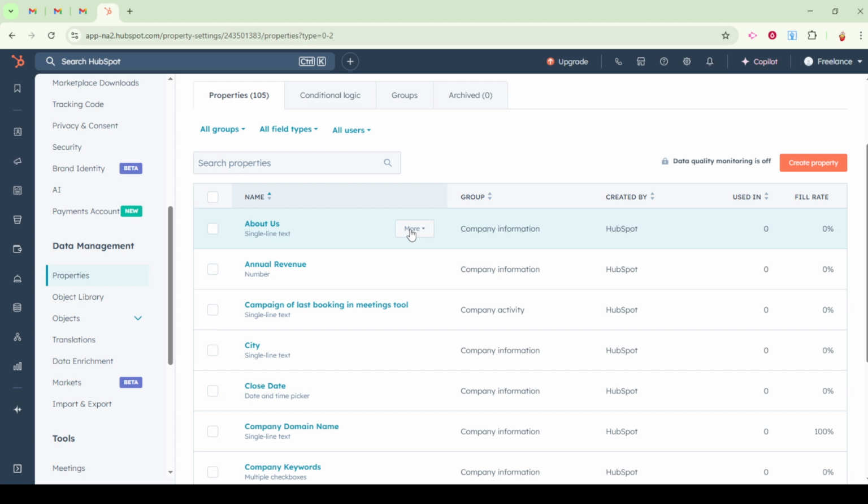Finally, if you ever need to delete a property group, navigate to Settings, select Properties, and choose your object. On the Groups tab, hover over the group you aim to delete, click Delete, and confirm your decision on the dialog box by clicking Delete again.